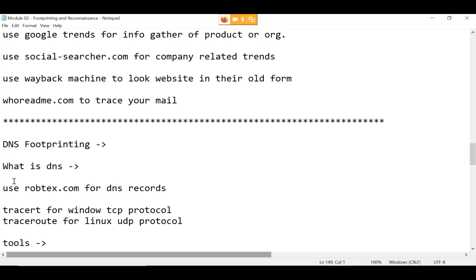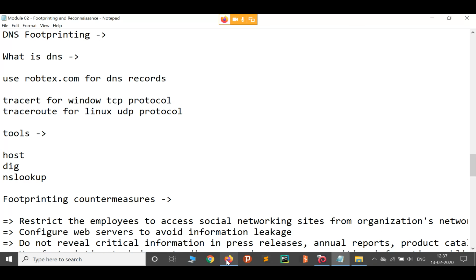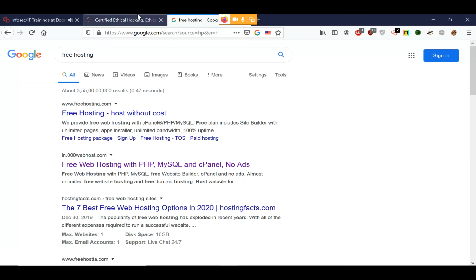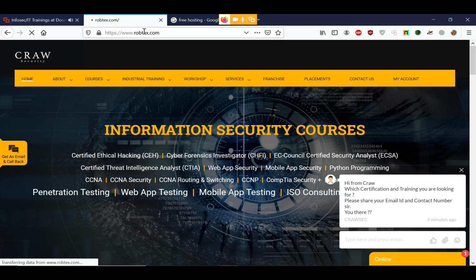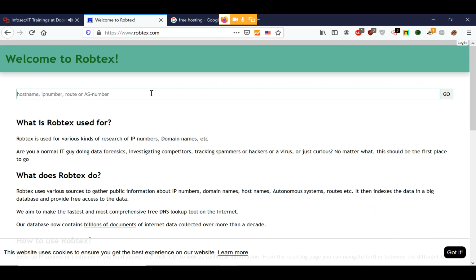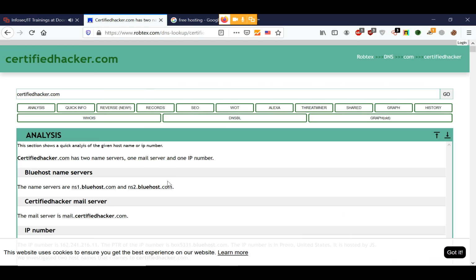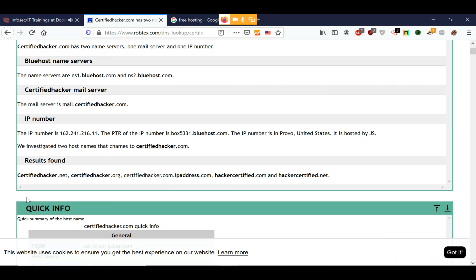For that, we need to extract some DNS information. There are some websites and some tools. Let us see the website, which is DNSdumpster. Let me open it. If I enter any website, it is going to show me some DNS information.